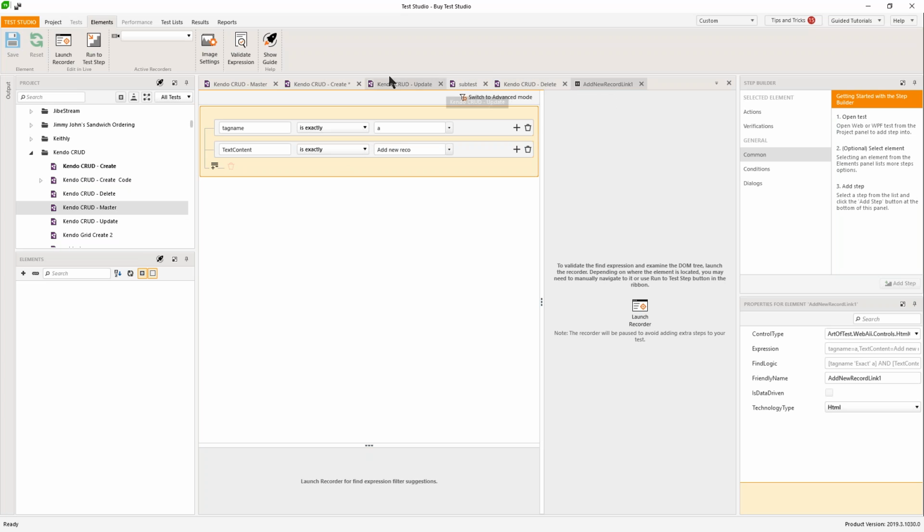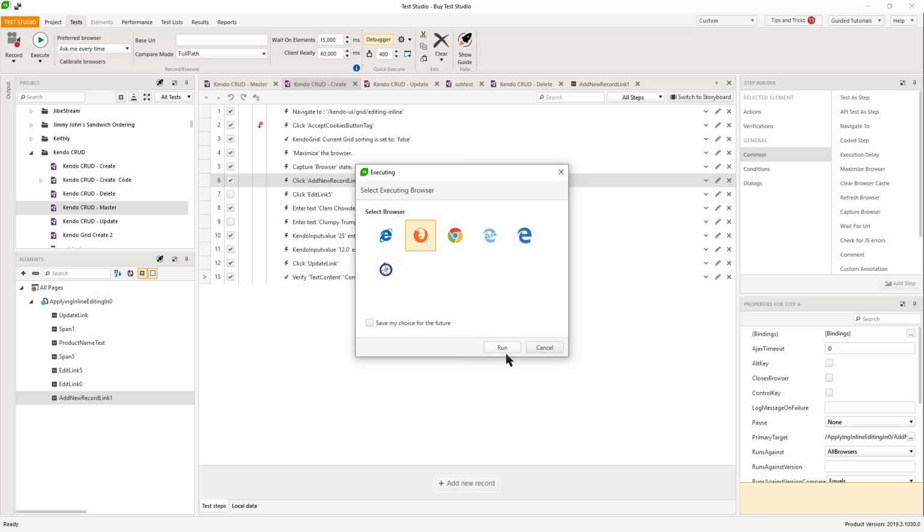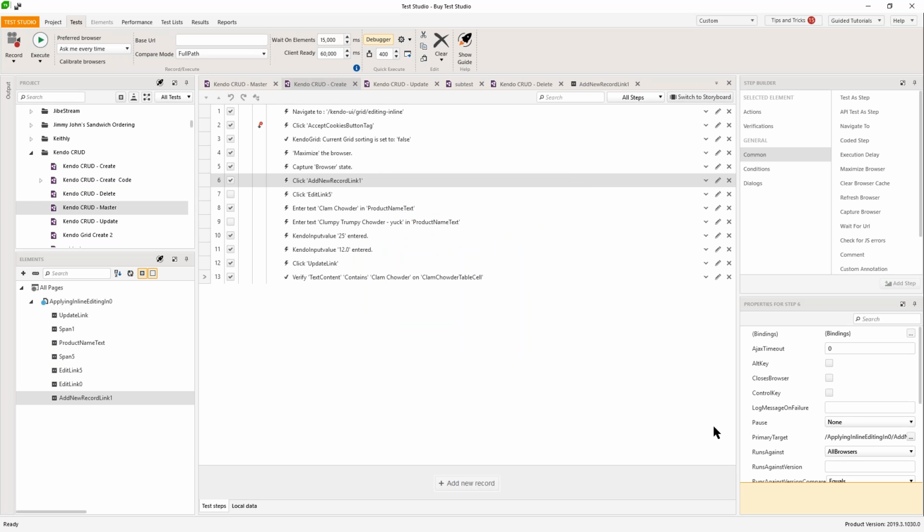And then we'll head back to the create test here. Let me make sure I saved that change. And now we'll have a broken test essentially. Running it again here in Firefox.